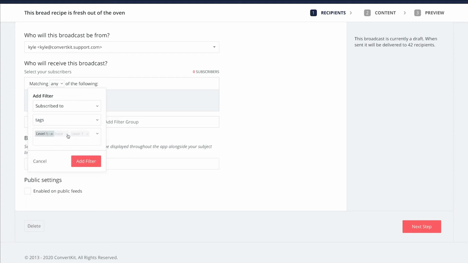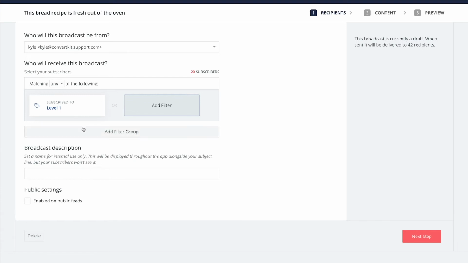And we'll go ahead, let me remove that one. We'll go ahead and add that as the filter. So now I'm only sending to these 20 people who belong to that level 1 tag. So I can get really specific with this.